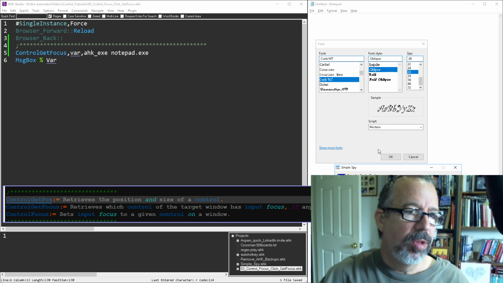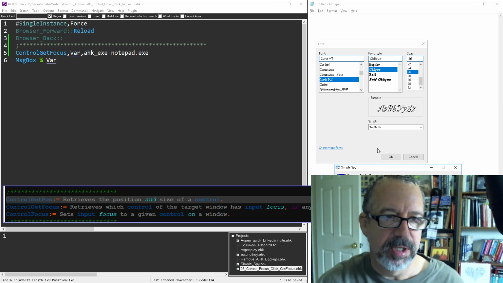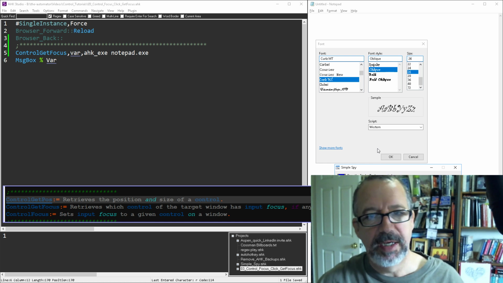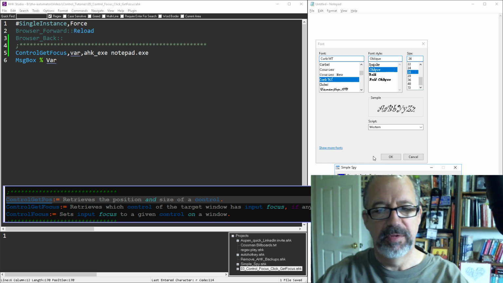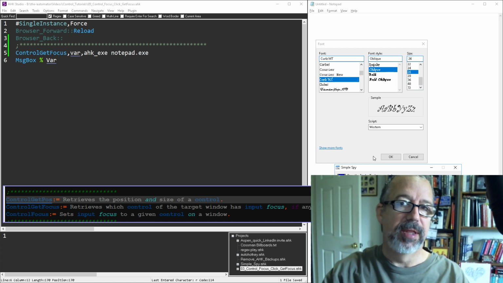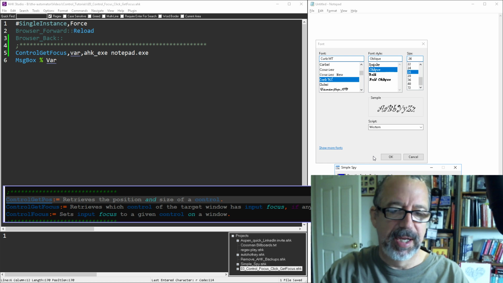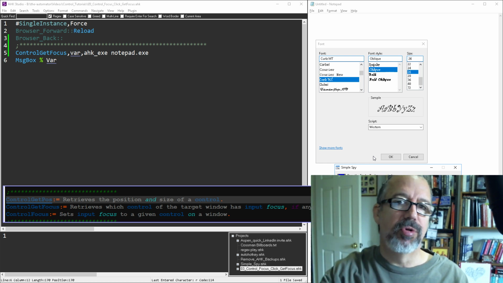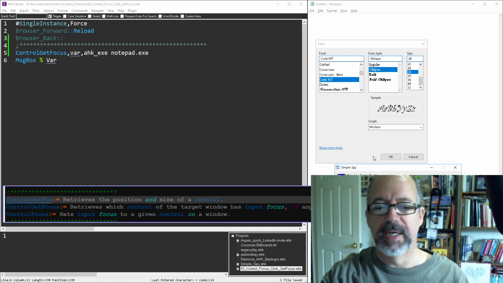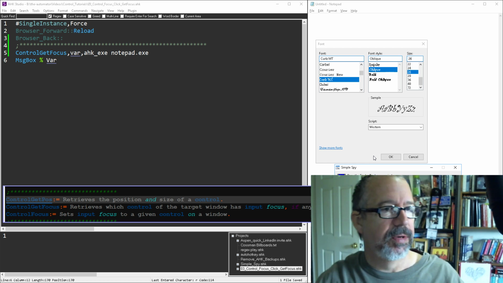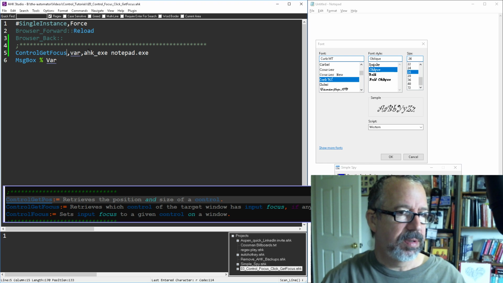But what good is this? Well, if you're automating a program and you think you're somewhere and you're not, right? To me, this is a great way to bulletproof it, where I can detect where I am and make sure I'm in the control that I think I am before I try sending a given command or text or whatever there, right? So that's the ControlGet focus.